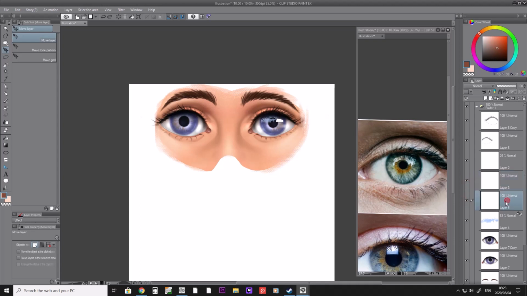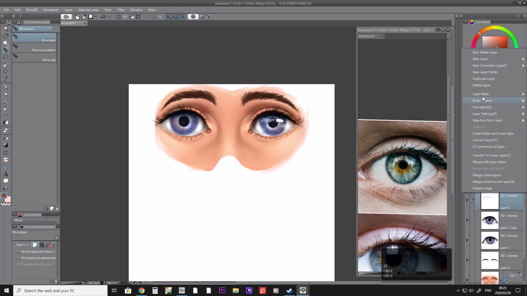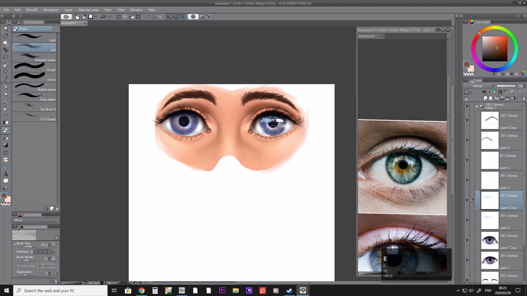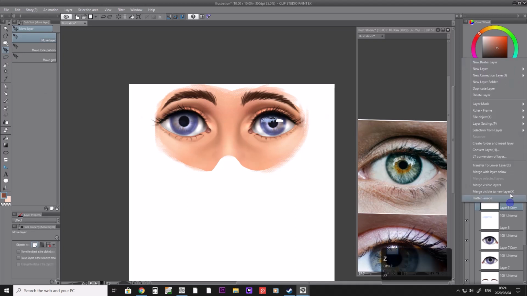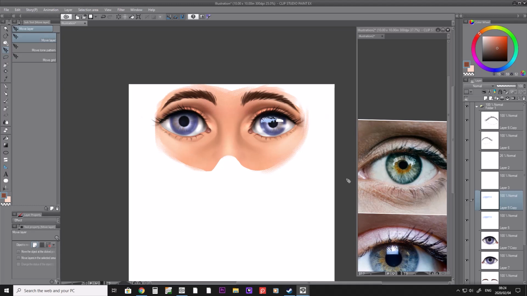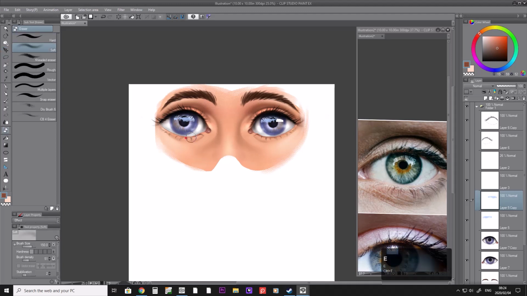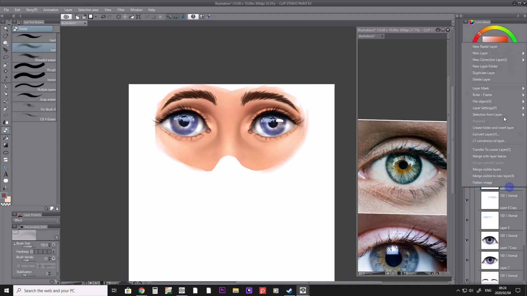But the problem here is, okay, so I've duplicated those ones, the one with the light. I'm going to take it to the side. I'm sorry, I'm going to merge that, duplicate it, and then I'm going to turn it over. Because now the eyelashes are going that way, so the shadow's going to reflect differently onto the eye.